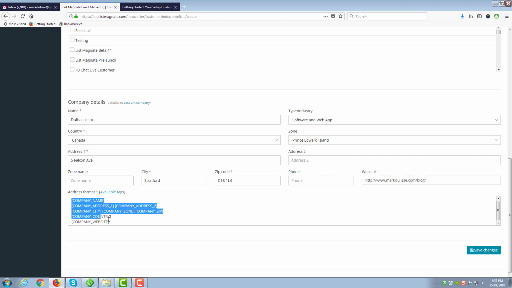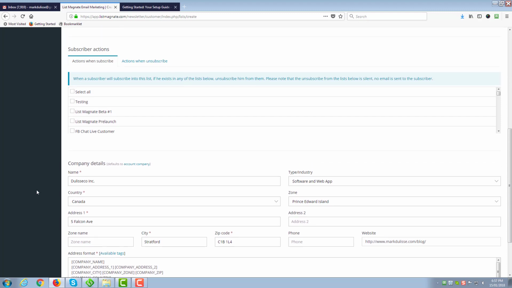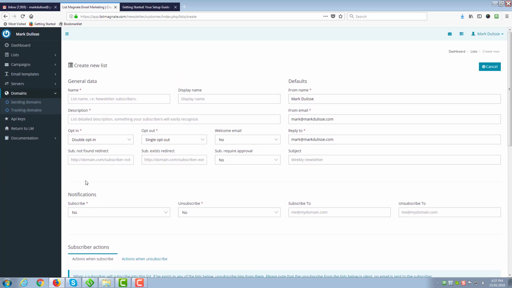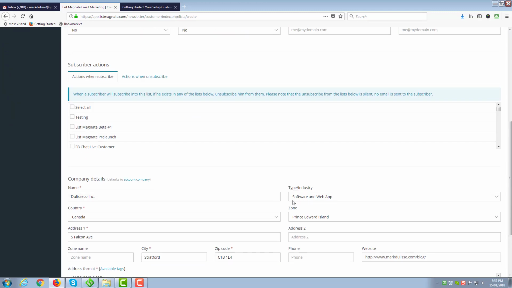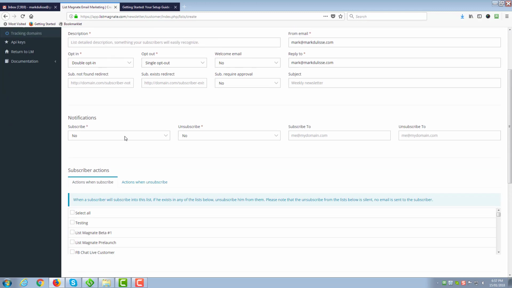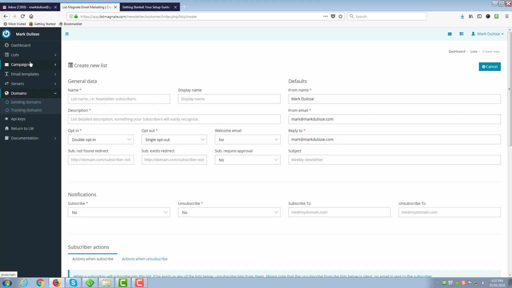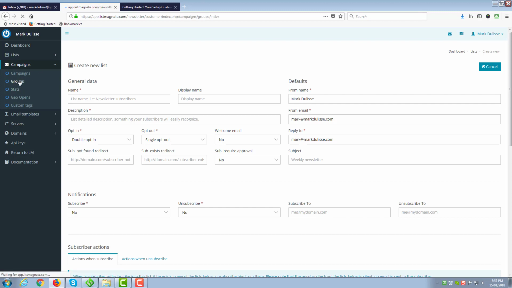And these are the tags that will be added to your emails going out for CAN-SPAM compliance. Once you've done that, you create a list. You click on save, and your list is created. Once you've created a list, you can go and send out a new broadcast or set up an autoresponder. First, you probably want to set up groups.